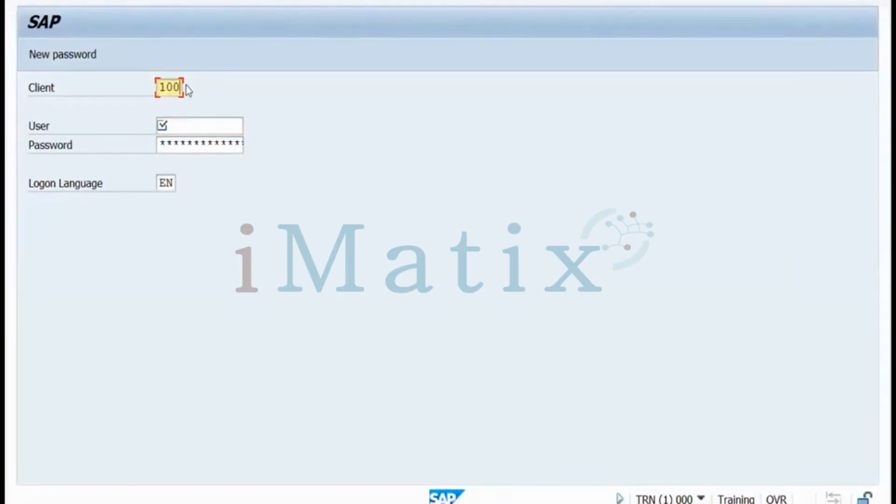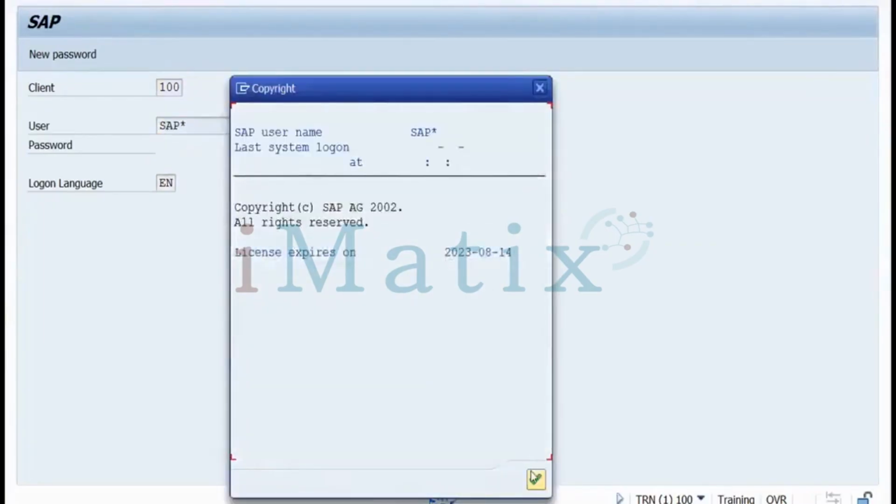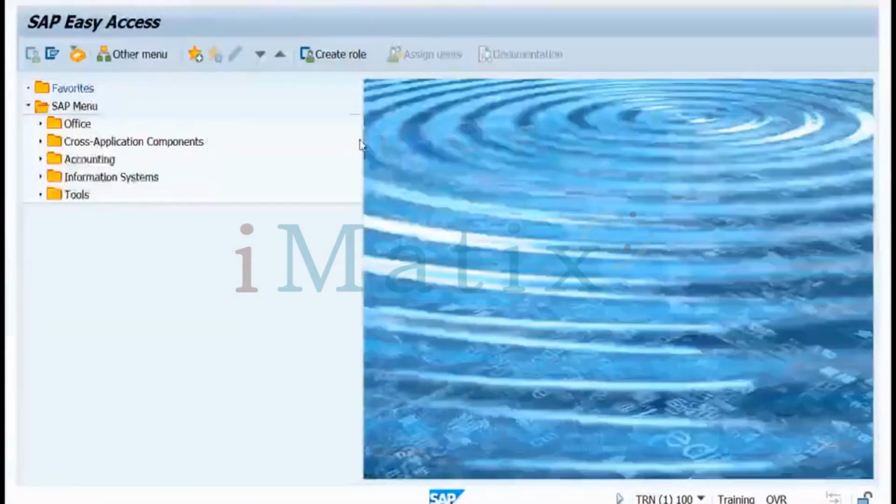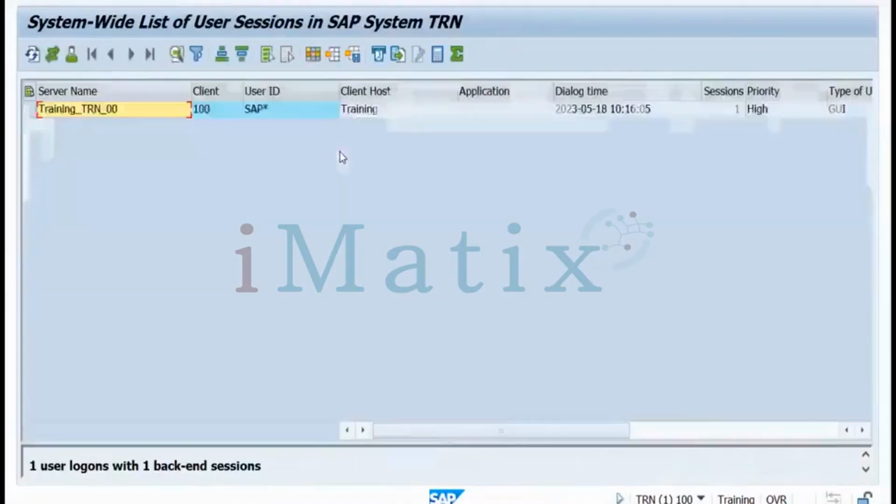Client 100, we do not have any user ID. We will go with SAP star and password pass. Now you can see I am able to log in to client 100. Now when I type ALO8, I can see how many users are logged into client 100. In client 100, no user is logged in, only SAP star.